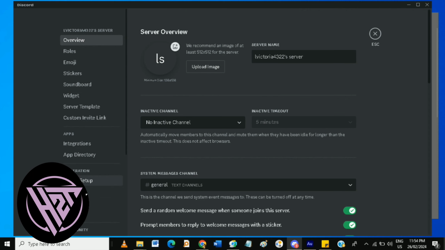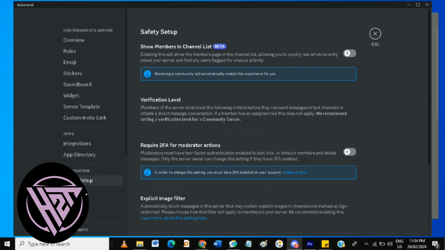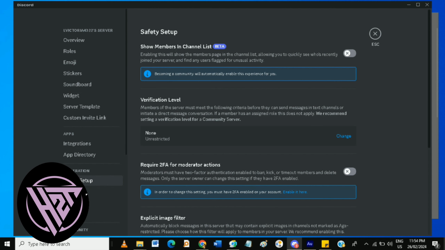Consider adding a moderation bot like Dyno or MEE6 to enhance your server's moderation capabilities. These bots offer features such as automatic role assignments, timed mutes, and customizable moderation commands. Install the bot, grant the necessary permissions, and follow the provided instructions to set up moderation commands and features.